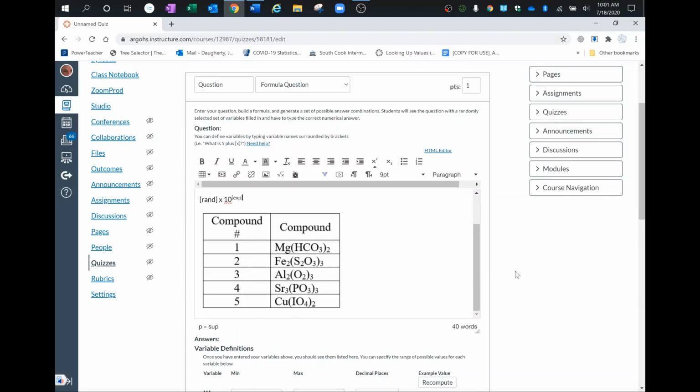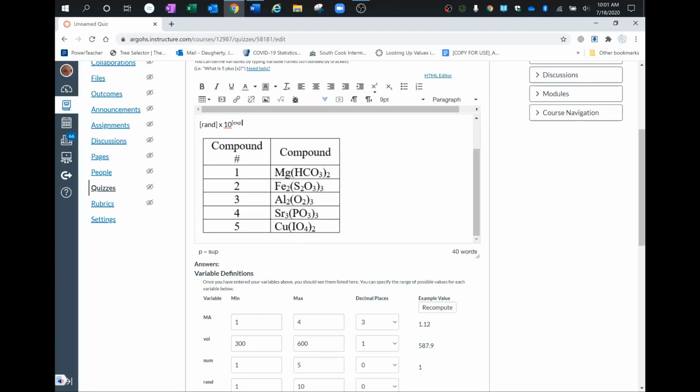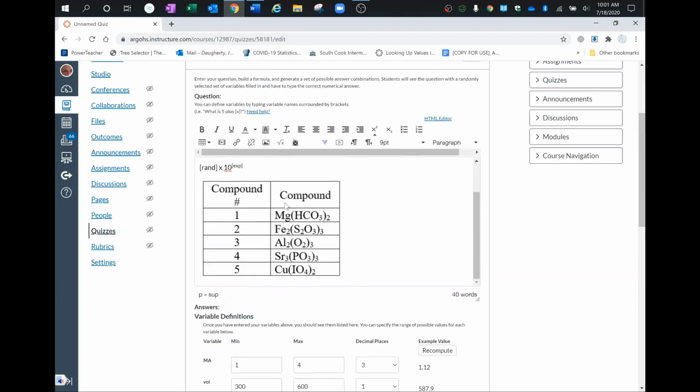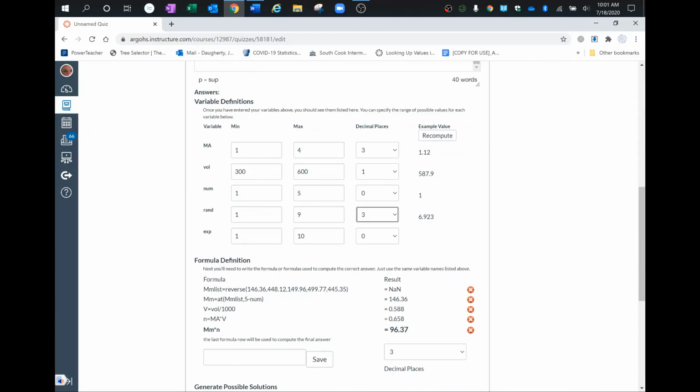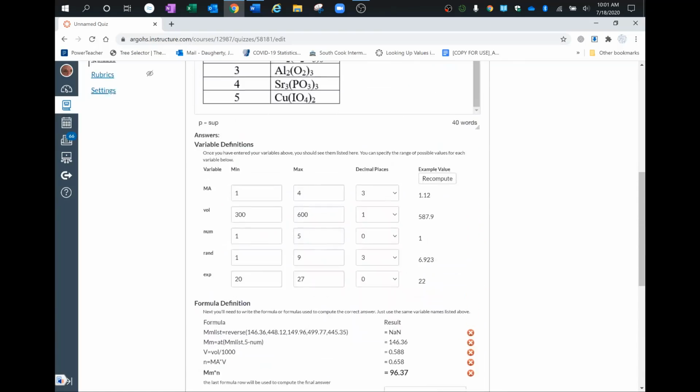And so what that's going to do is now I can down here my random number. My random number, RAND, has to be 1, but then less than 10. So I always set this up to be between 1 and 9, and then I have, let's say, 3 decimals. And then the exponent is, of course, whatever that exponent is. So let's say I'm doing moles from atoms, and I want it to be somewhere between 20 and 27. I'm not going to have that be a variable. Okay, so I'm going to go ahead and update this question.